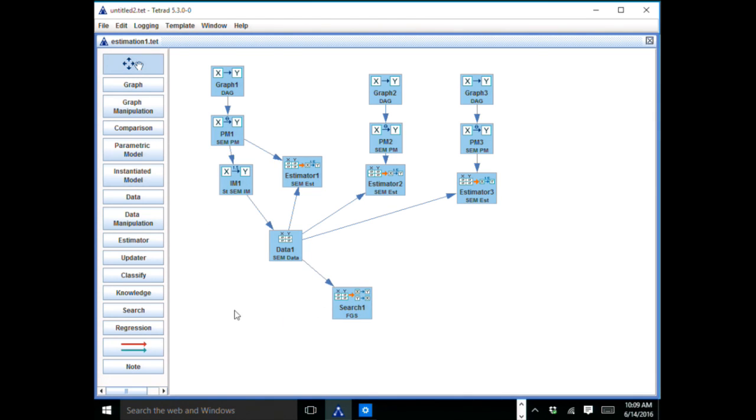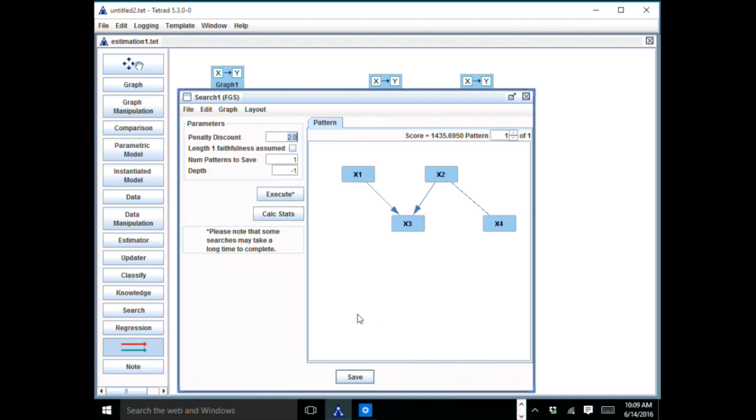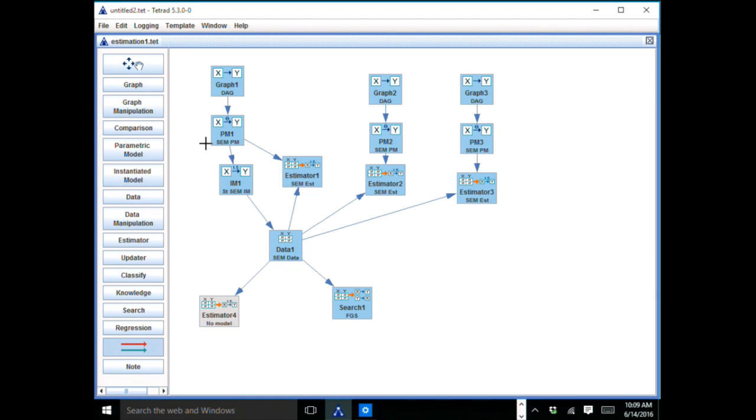Well, if I put in an estimator, and I put data into it, and then I say, okay, take the results of the search, that pattern, and try to estimate it, it won't do it. Why? Because you can't estimate a pattern, you can estimate a graph. So you have to first take that pattern and from it pick arbitrarily some graph that's in the equivalence class of that pattern. And luckily with this graph manipulation box, you can do that.